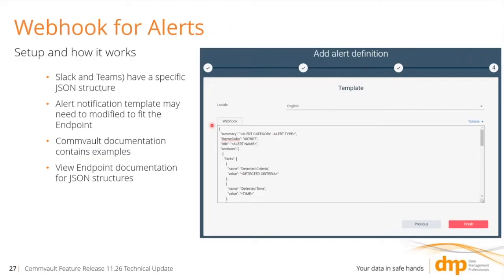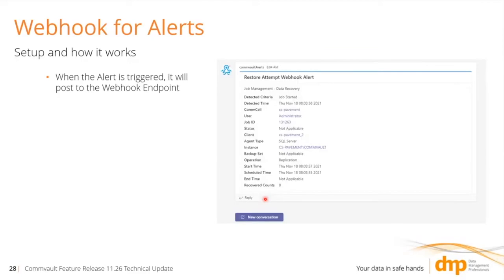So this is the alert which you create. And then when the alert actually happens, and this is an example for Teams, you will receive that alert within Teams. That is based on the JSON structure and with variables, etc. So this is an option now to send alerts. Normally, you either use email or you can use SNMP traps, for example, but now webhooks can also be used to configure alerts.